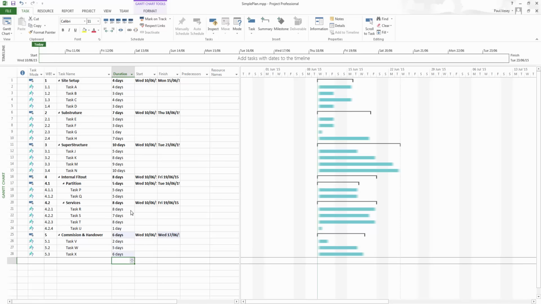Okay, so this is all showing up now. We have our durations in. And you can see here along the side, or in the graphics area, it has put our bars in. Now you can see also that they're not linked in any way. So what we need to do now is start setting up the predecessors.